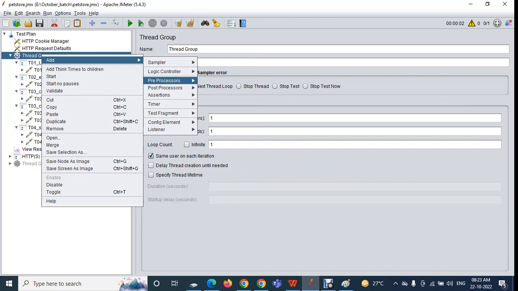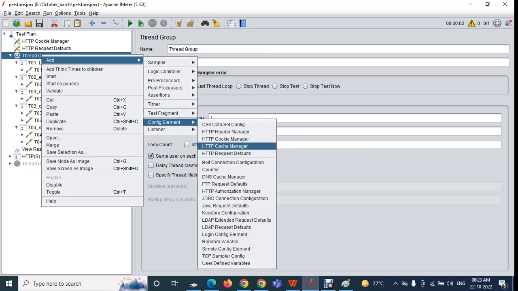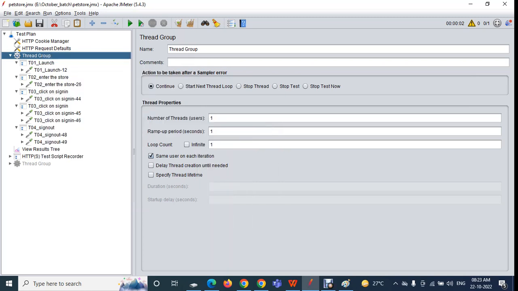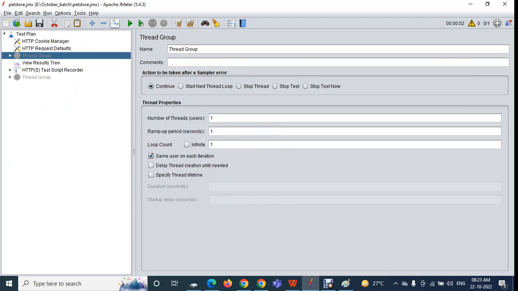Next config element. Okay, so bolt config you can ignore it. So counter, this is important, let me tell you about the counter. We'll discuss the counter now.